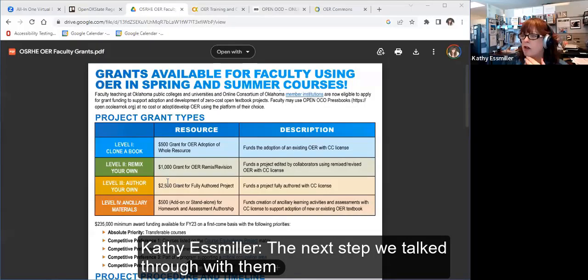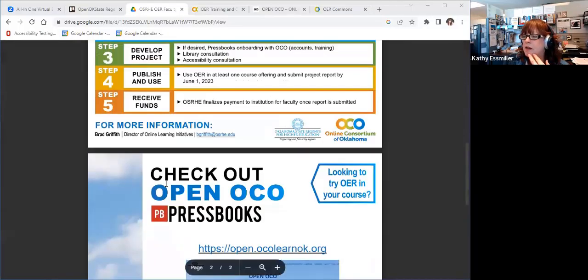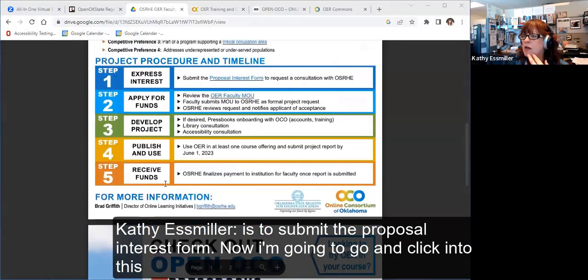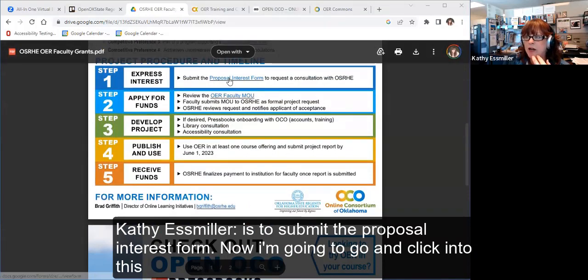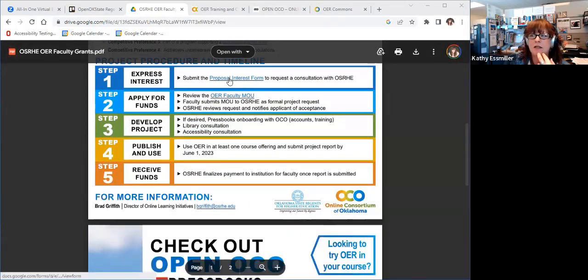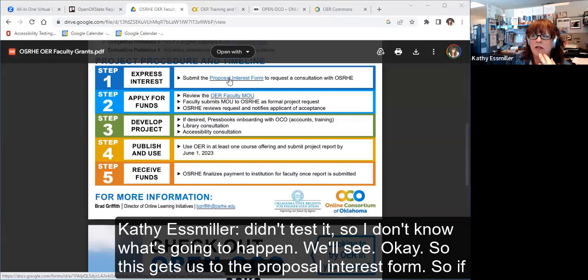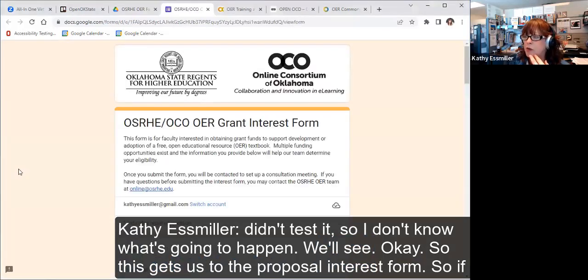The next step we talk through with them is to submit the proposal interest form. Now I'm going to click into this. Didn't test it, so I don't know what's going to happen. We'll see. Okay, so this gets us to the proposal interest form.